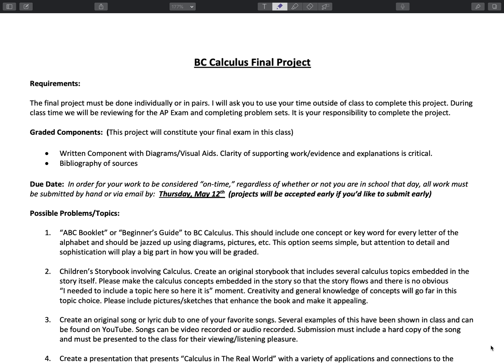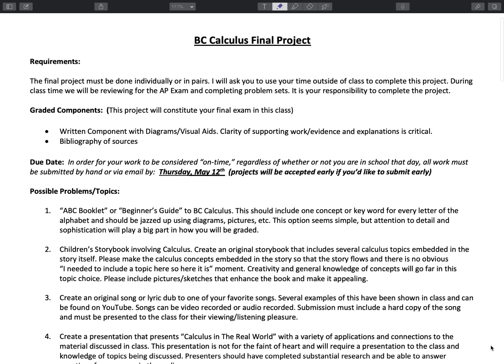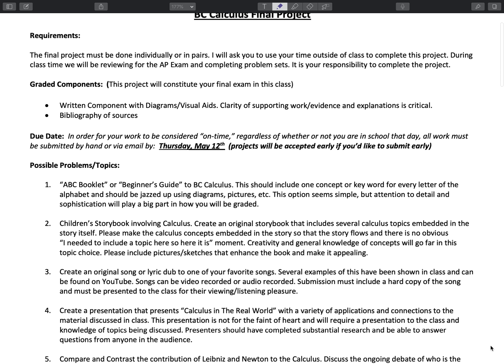I know that AP exams and those kinds of things are coming up. So having that time to study for the AP exam is going to be important, but don't forget about this final project that's kind of hanging out in the background. So hopefully that's a good thing, gives you a little bit more time to finish.